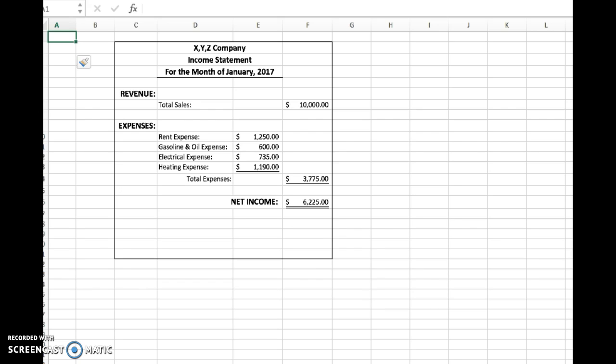First of all, looking at the income statement on your screen, this is the XYZ company for the month of January 2017. We will assume that the XYZ company is similar to a store like a grocery store in that they purchase things to sell. They don't manufacture things. They purchase something and then they sell it. A grocery store purchases the food items, the vegetables, the fruit, the canned goods, the cereal, the milk, all of the things that they sell.